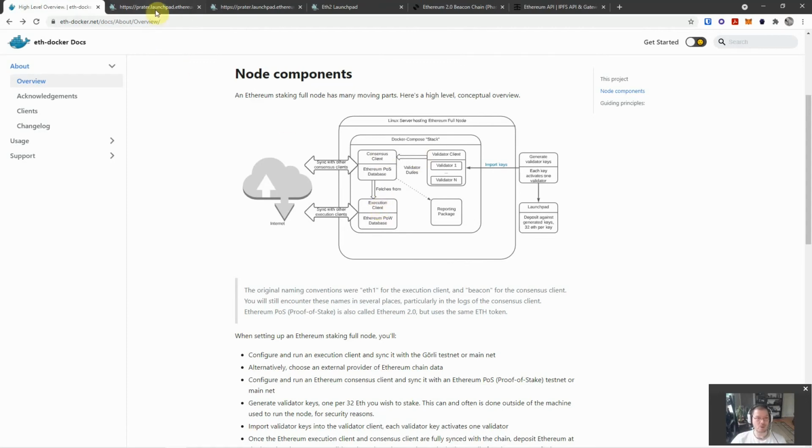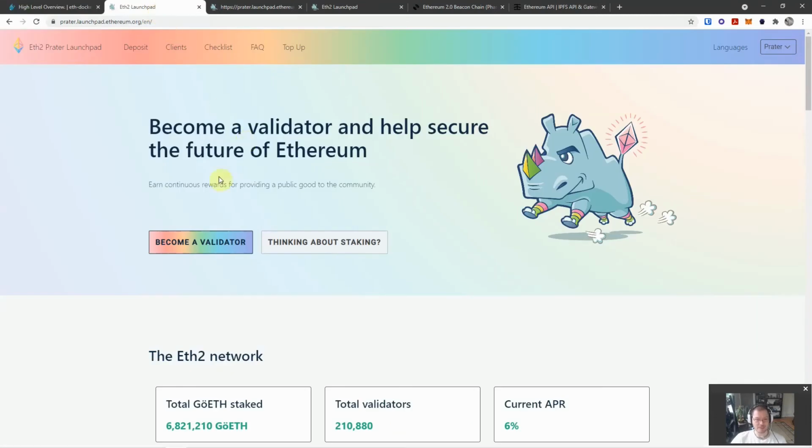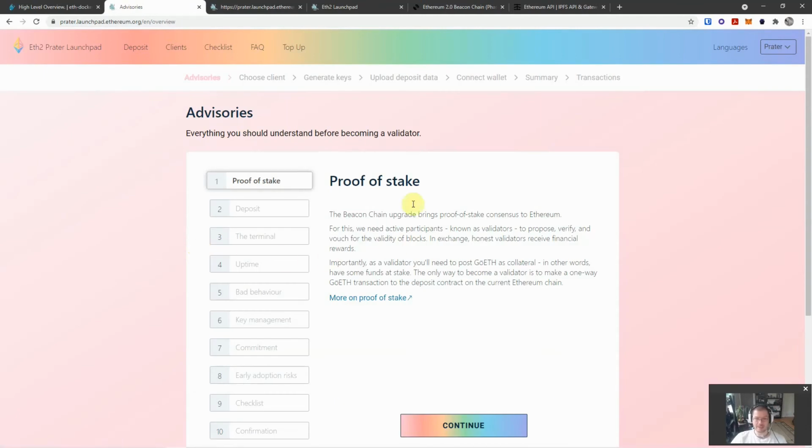Okay, so let's take a quick look at the Launchpad and see what it tells us. So we can become a validator. Again, what that is, separate video. And I'm going to walk you through these things because I don't want to just click next here. Some of this stuff is really important, right? So we're bringing proof of stake consensus to Ethereum. It's all about changing the entire consensus mechanism using 99.9% less energy and all that good stuff.